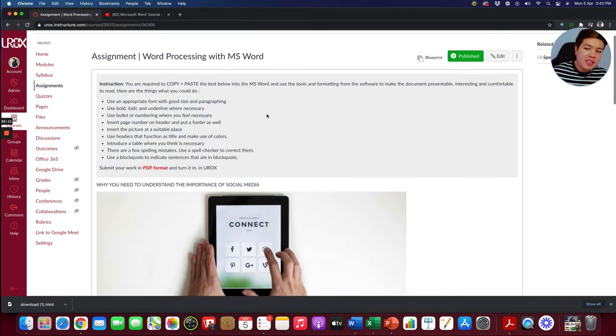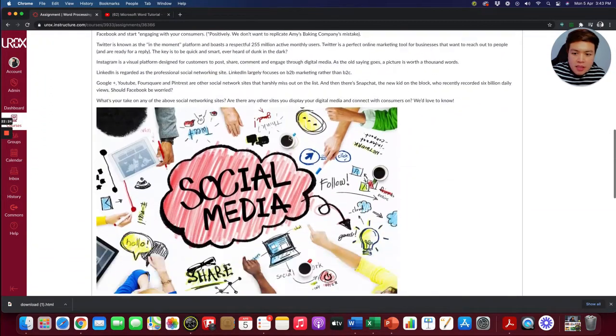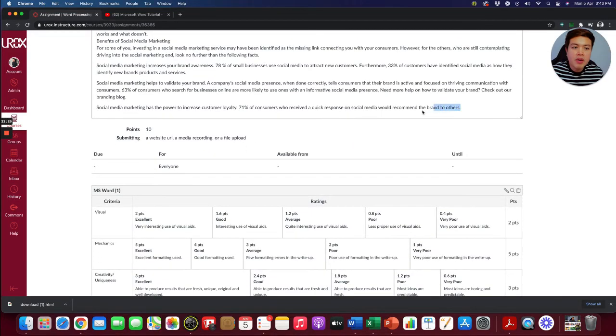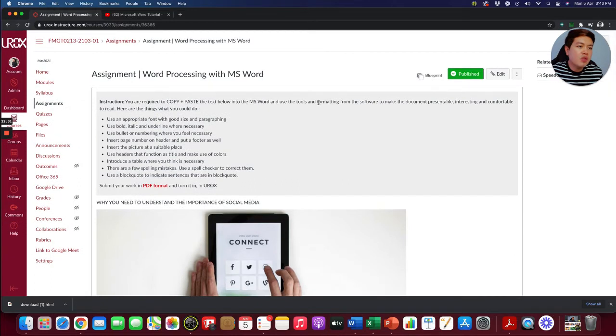So for this assignment, you can get this from Urox, and I will publish it accordingly on a weekly basis. So you need to copy and paste this text, why you need to understand the importance of social media until blah blah blah here, right? So you have to copy all this text, and what you have to do is basically format the text to make it better looking, more appealing, easier to read, okay? More professional to read, for instance, okay?